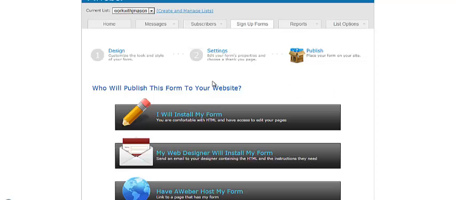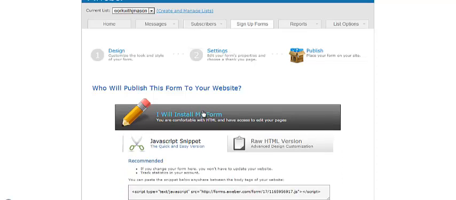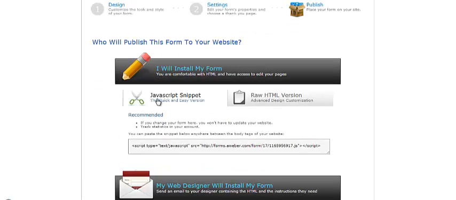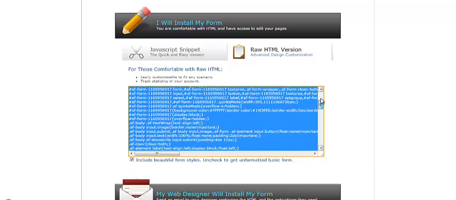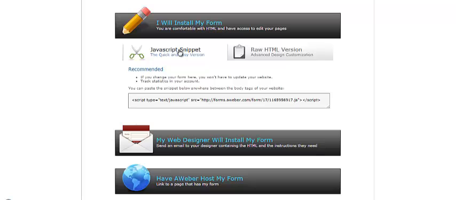Now what you want to do here, since you have this video, you can follow right along, you're just going to install the form yourself. Very easy. It gives you 2 versions. There's what's called a JavaScript snippet, which is a very small piece of text right here. You don't have to really know what all this means, just that you see it. And then there's a raw HTML version. Either one of these will work inside your WordPress. Thing is, with the raw HTML, you can see it's a gigantic code. So the less code that we have, in my opinion, is better. So I usually always use the JavaScript snippet.